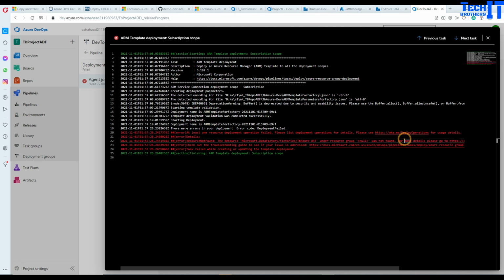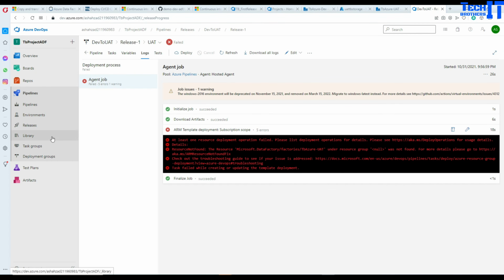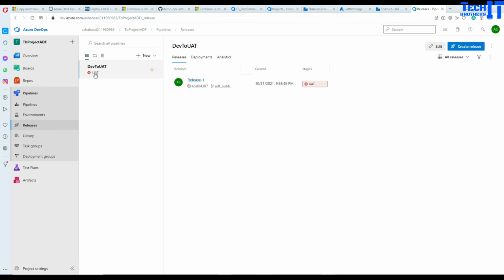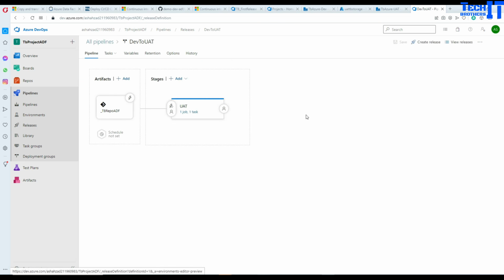Okay, so there is something we missed, right? We should be providing our resource group name. So I'm going to close this and go back to my release. Let's take a look at what exactly happened here. It looks like we did everything, but I think we are missing the resource group. So let me go back to my release again, edit, and in the edit, I'm going to go to the job right there.